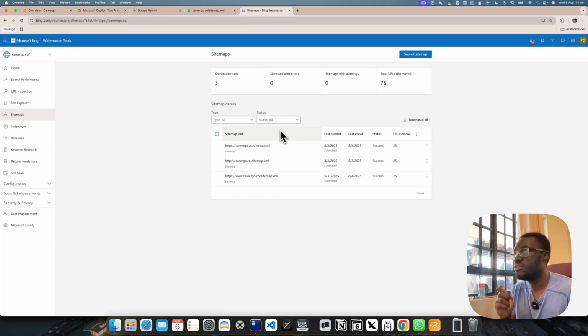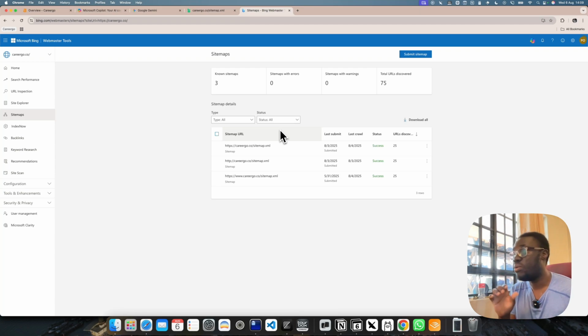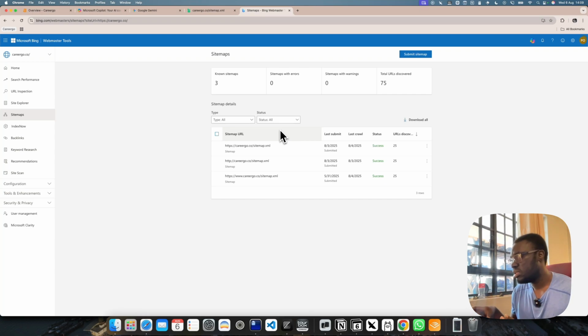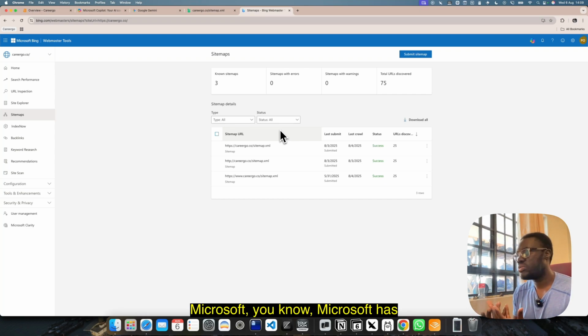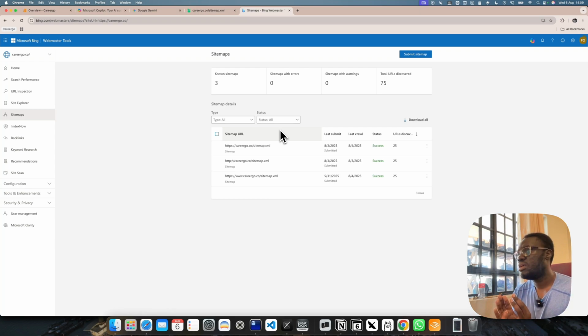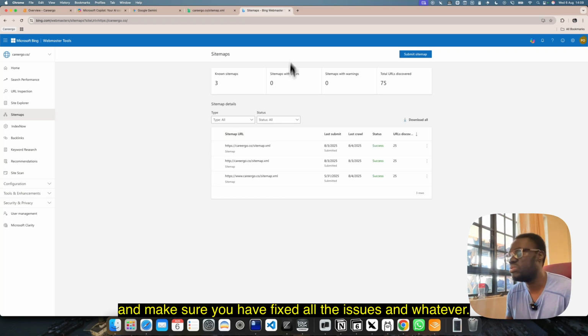Bing is critical in that Copilot and ChatGPT will actually use Bing, because Microsoft has a partnership with ChatGPT and OpenAI. So they are more likely to use Bing. So if you want to show up in ChatGPT and Copilot, make sure your site is indexed here in Bing Webmaster, and make sure you have fixed all the issues.